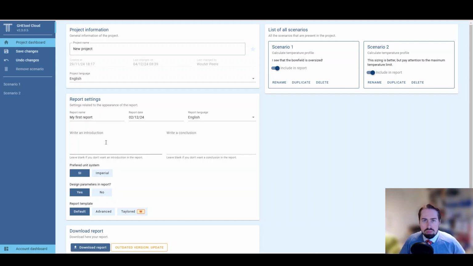If we leave this empty, it will just not be shown, but in my opinion, it's always beneficial to have some sort of introduction where we can, for example, state where the project is located. We can state some assumptions, which heat pump did I use, where did the ground data come from, etc. So let's just write, this is an introduction and the conclusion is this report is awesome, with an exclamation mark.